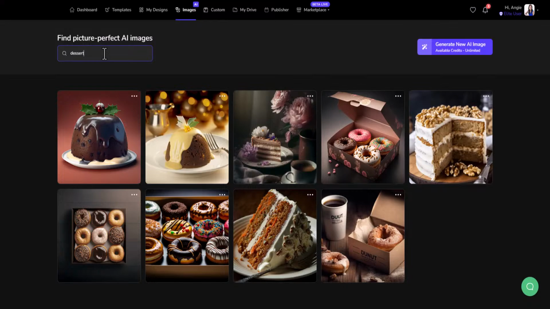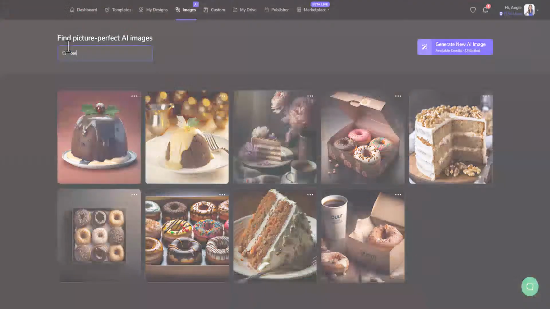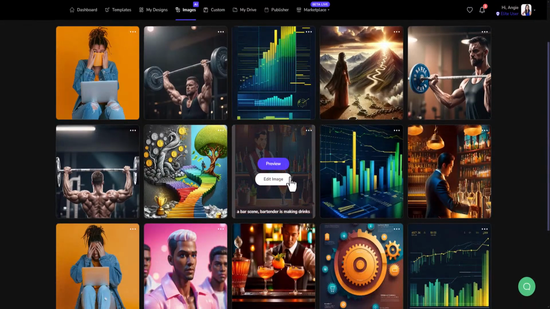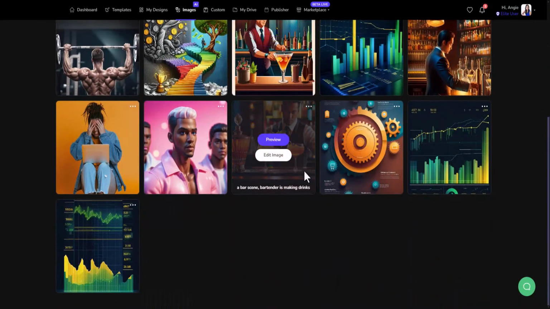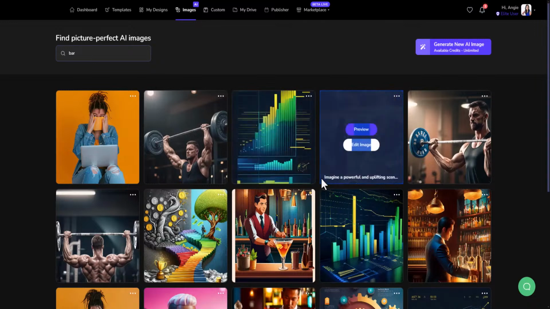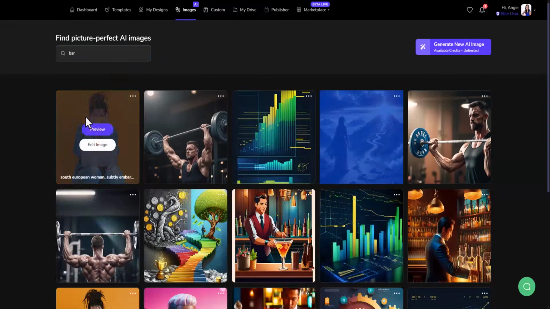Yummy, yummy. And let's see, you can even do bar. See, like this one would be good if you're a bar and restaurant together. So you get the idea. So you can come out here to get some ideas. What's really cool is they put the prompt in. So if you want the prompt for these, you can see them at the bottom.